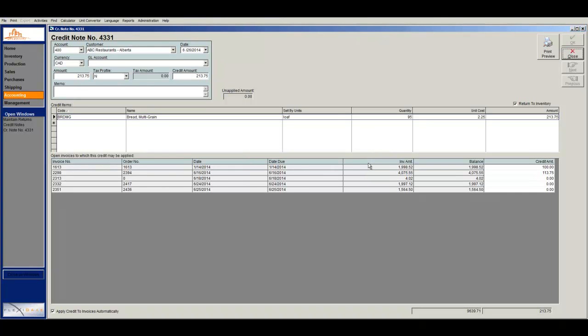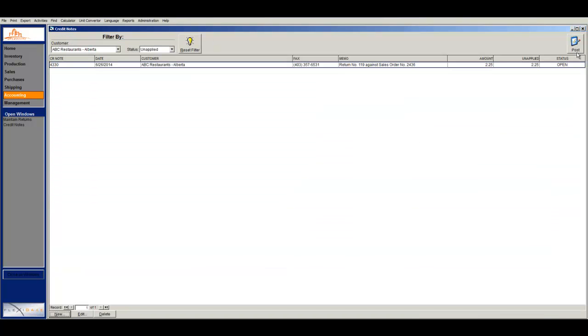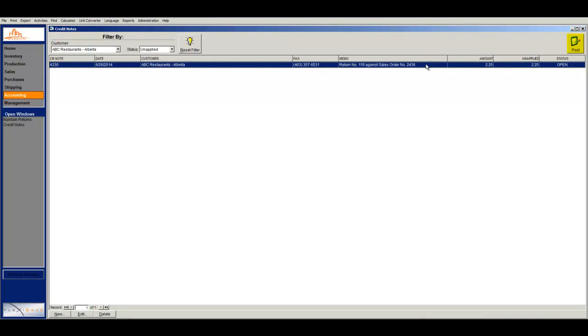Returning to the credit note screen, click on the credit note that was just created, and click the Post button found in the top right corner. This will apply the credit in the method that was just determined.